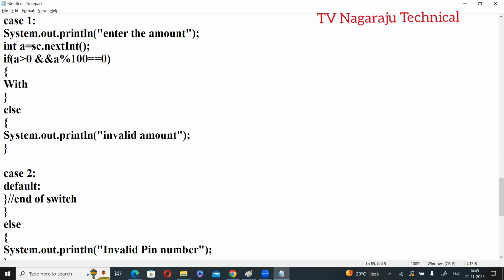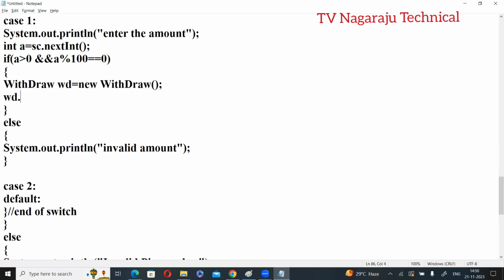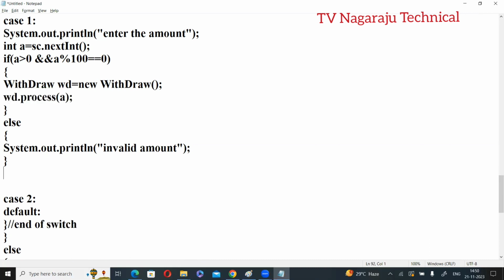So that is the reason: Withdraw wd is equal to new Withdraw. Now wd.process(a) is my method. Okay. If the amount is valid, I simply call this process method. There the remaining operation is performed. Now the question is after completion. So invalid amount is also completed.